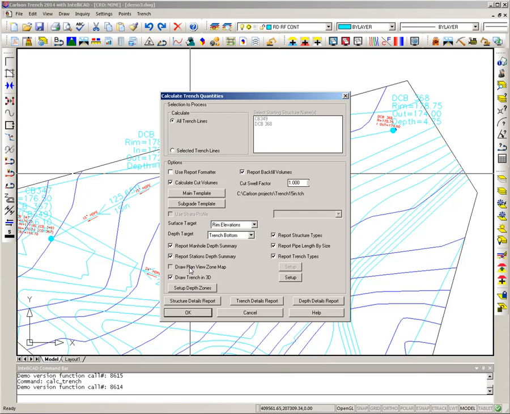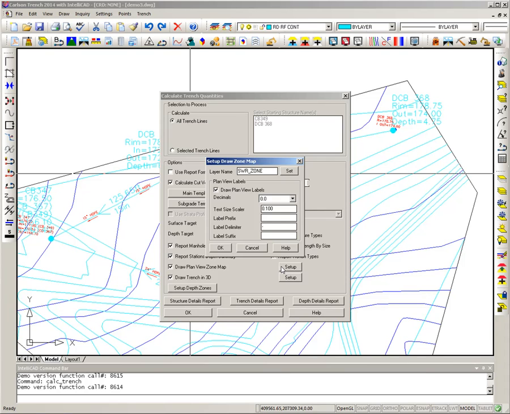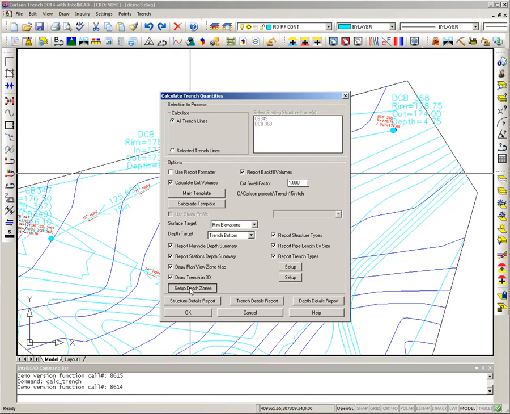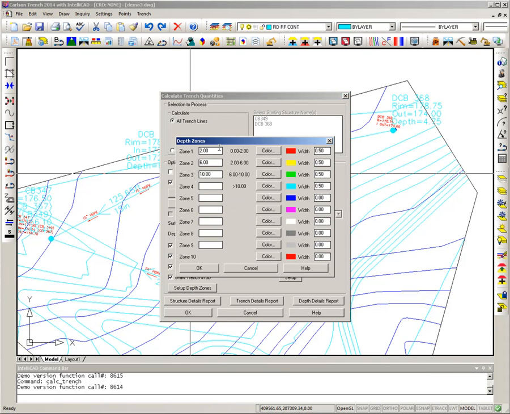Okay, draw plan view zone map. Let's go to the setup for that. What this is going to do is draw in the map how deep my pipe is. If I go to my depth zones, I have a default in here of between 0 and 2, 2 and 6 feet deep, 6 and 10, and anything over 10. So my linear footage of pipe is going to be broken down by how deep it is. And you can do up to 10 zones, and they're completely up to you to define.